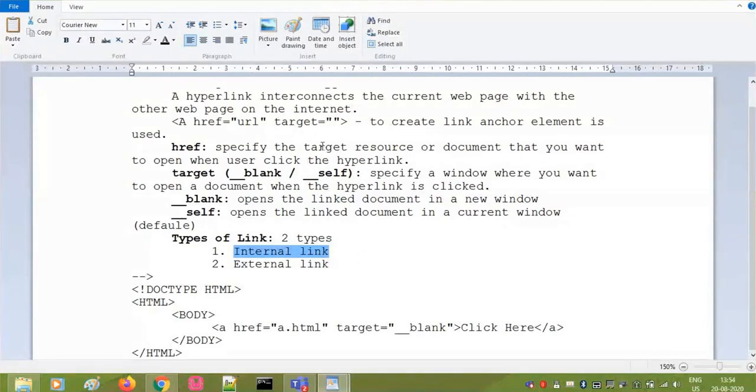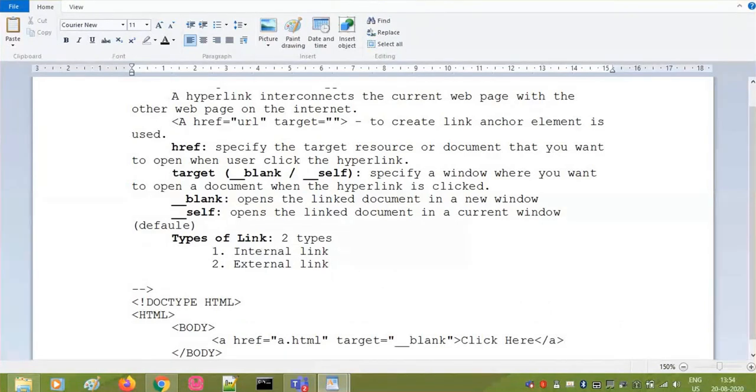An internal link can also be created with the help of the same anchor tag. There is no new tag for an internal link. So the anchor tag can be used to create an internal link as well as an external link. Now how to create an internal link, that we will see. For that, first of all, we need to use one more attribute. Okay, so now here I will write number one, internal link.